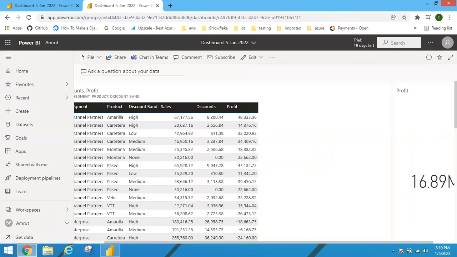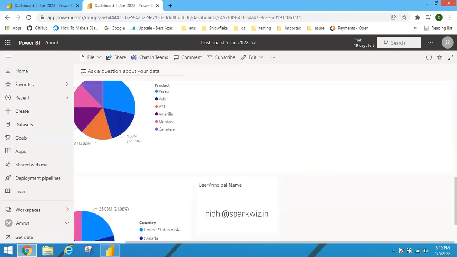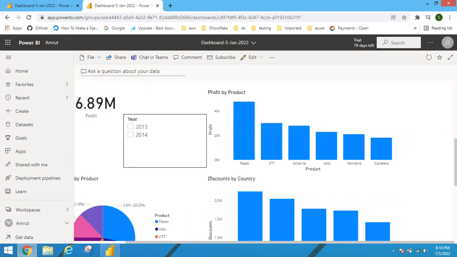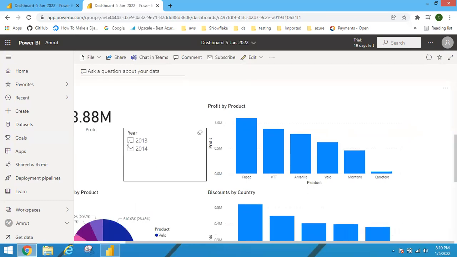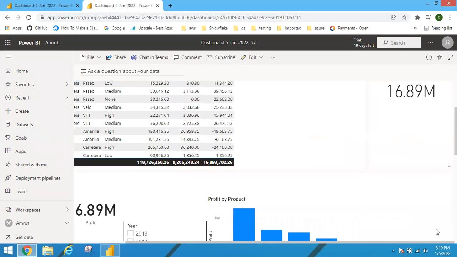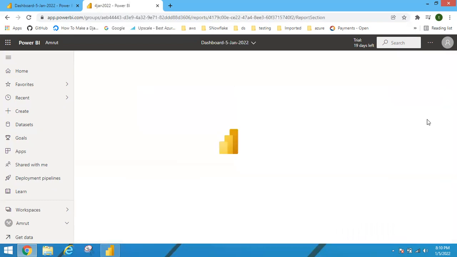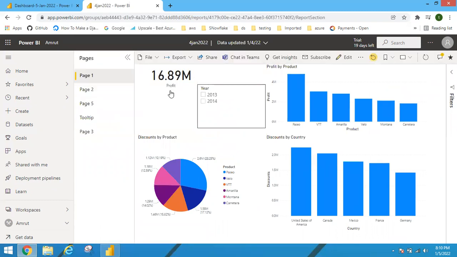So as I said, filters are not available here, but slicers are available. So you can choose a slicer. For example, when I use this slicer, you can see this entire page being filtered. So this is also possible. There is one more concept which is specifically available on the dashboard. Let me pin this card again.